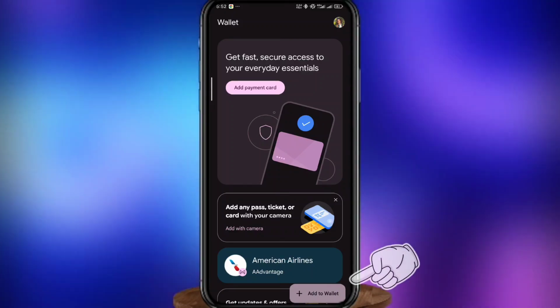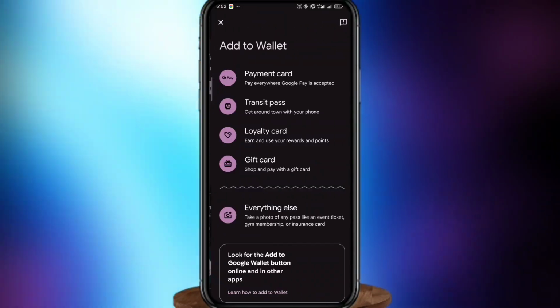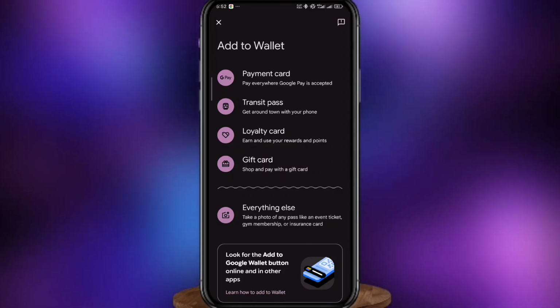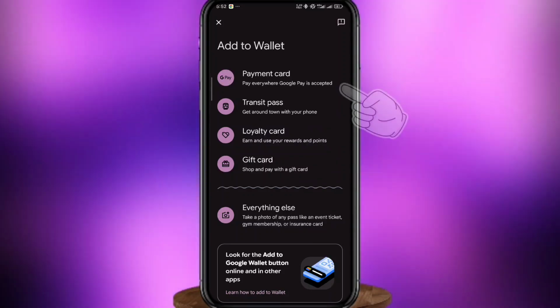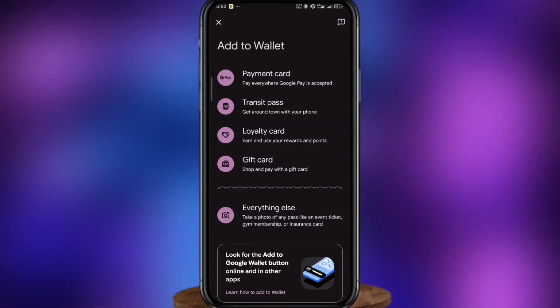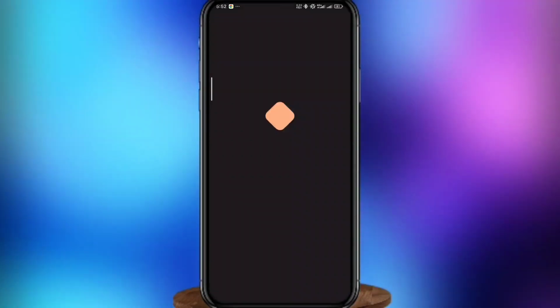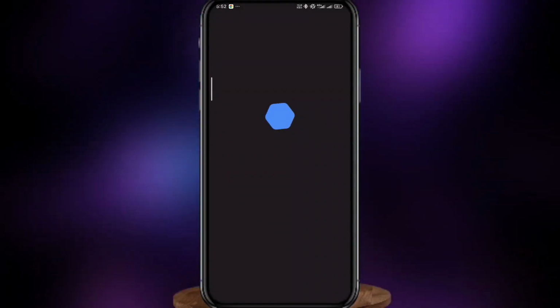Now right here you tap on Add to Wallet in the bottom right corner. You'll get all of these options. The one we'll need to use is the one at the top, the payment card one. Go ahead and tap on it and wait for the screen to load up. By the way guys, it won't let me record the screen here for security reasons. As you can see, it's a black screen.